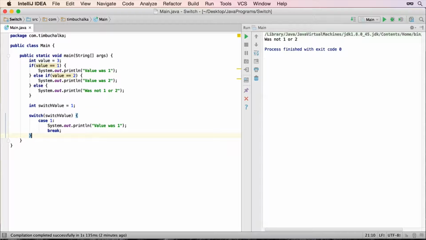Based on that, what's going to happen is when the code is executed for 1, it's going to print out System.out.println value was 1, break, which means it's then going to come down to here and start executing any other code that we had after here from this point onwards. More code here. So in other words, it would break, come down to here and continue processing.